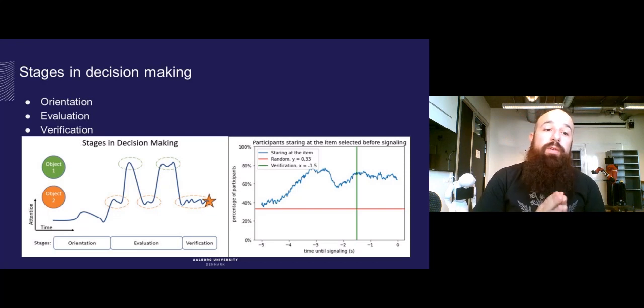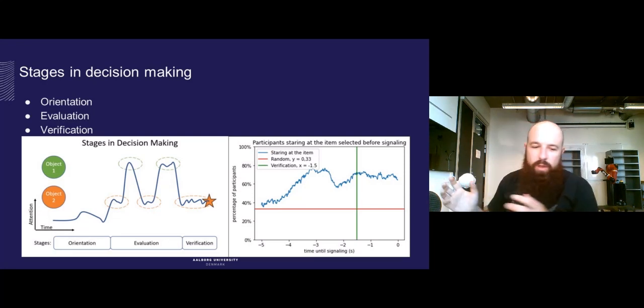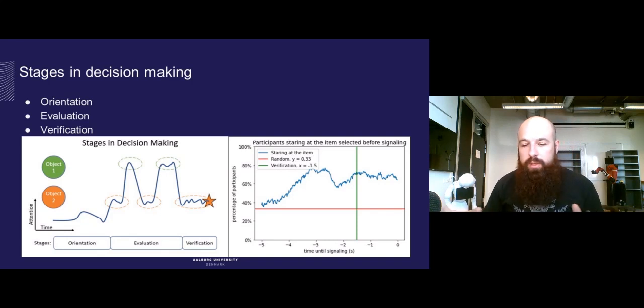There are three different stages when we make decisions based on our vision. First is the orientation. That is when we move and we focus on the region of interest of the task. The second is the evaluation, and it happens when we scan the different possibilities and then we evaluate them. The third is the verification.